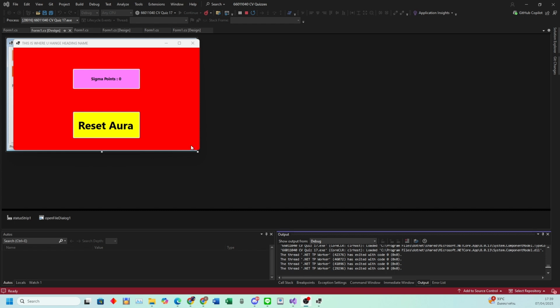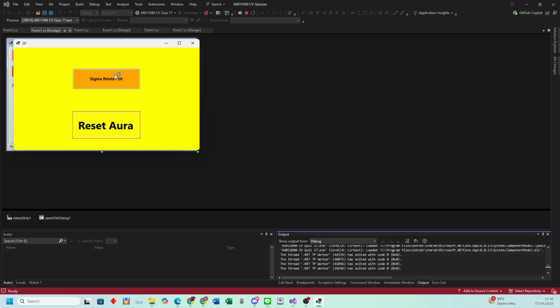As you can see, this is our first assignment for the computer vision part. There's just a bunch of clicks. You click the button, it gets to 20, and then you can reset.